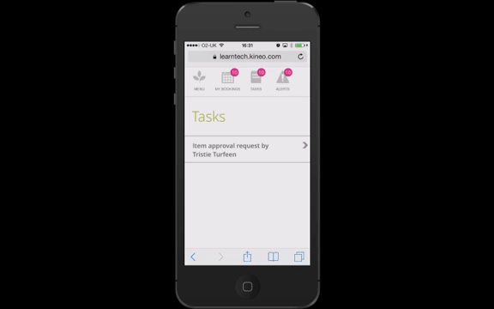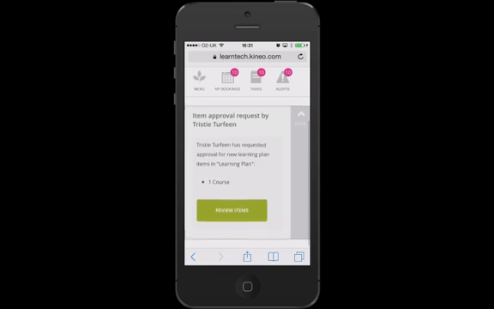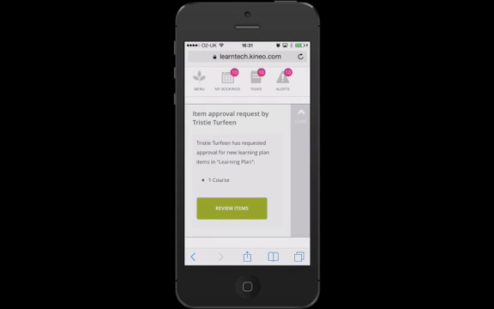Tasks are mainly aimed at managers, especially with regards to the approval processes. Some of these tasks can be handled on the app, so for instance for plan approvals. Others have to be reviewed on the main site, as this one here. This reminder from Tristy, if I click on review items, it would take me straight to the appropriate place on the main site. I can't handle it here.